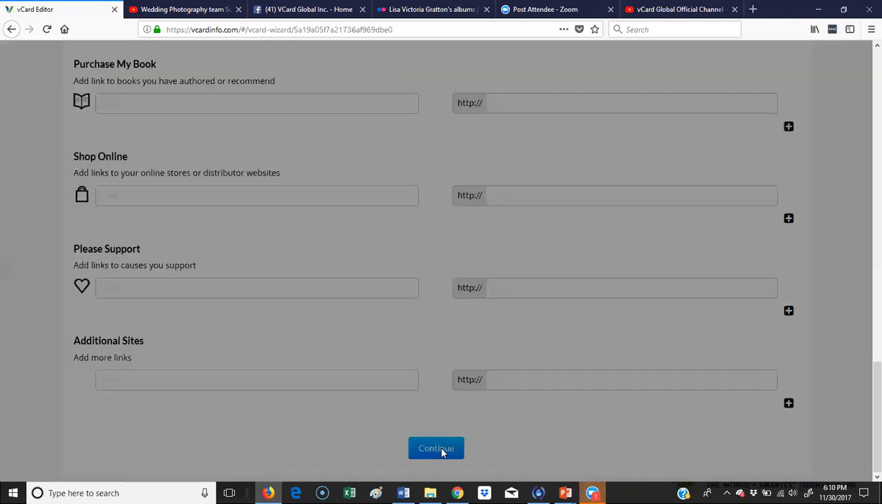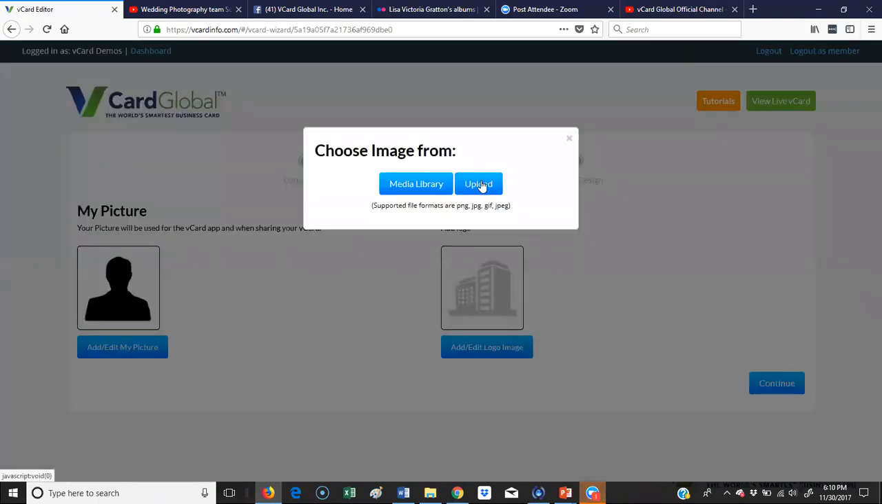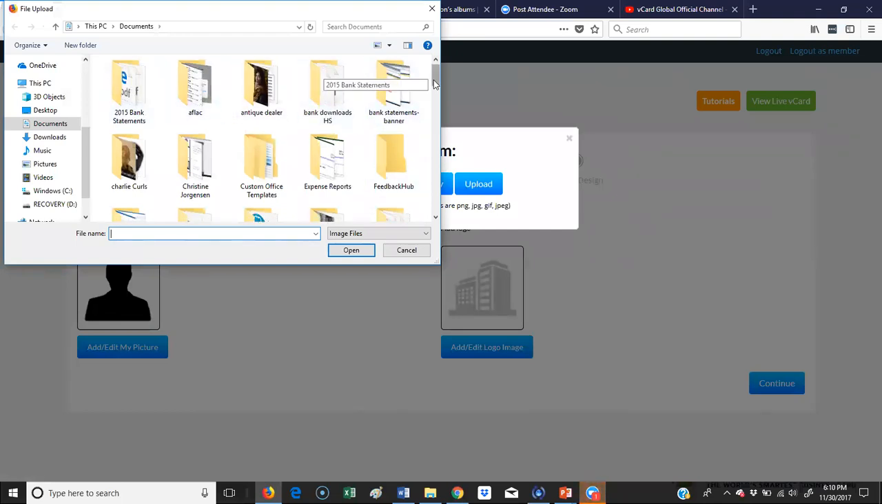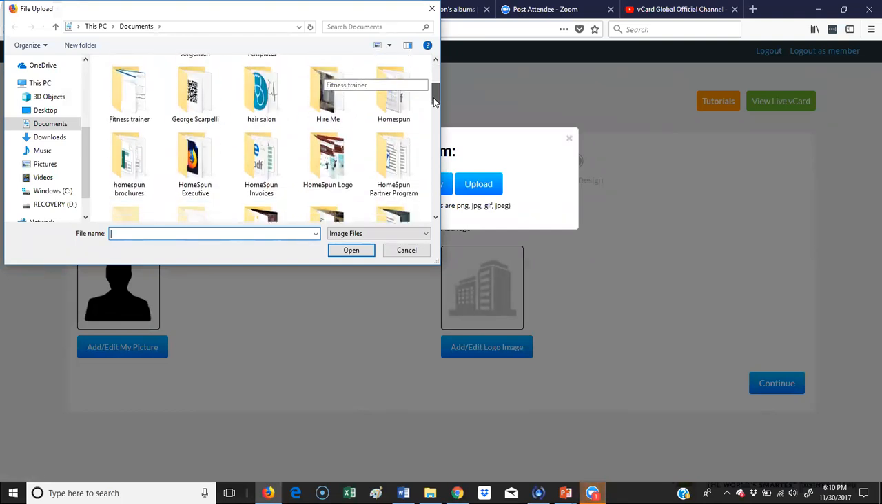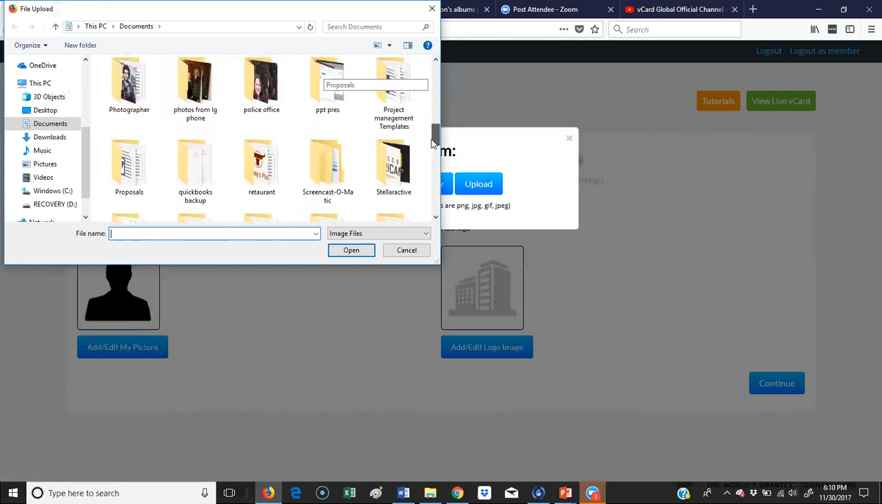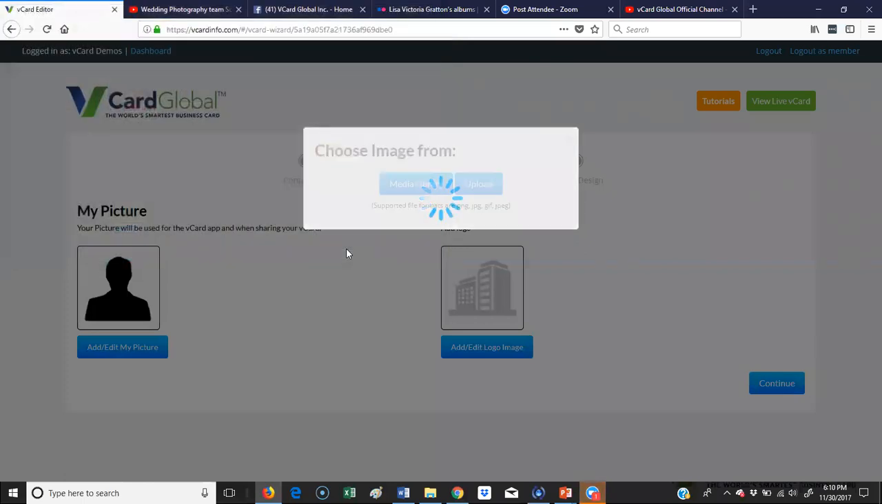We'll continue to the next section here, which is where you add your photo and your logo. Let's add our photo of Mustafa. He is quite the hipster, I should say, young guy here who I think is our photographer of the day. Let's pull him up. So I'm on my computer here, and I've got a bunch of photos on here. So I had to find his photo, and then I just click and I can upload it now.